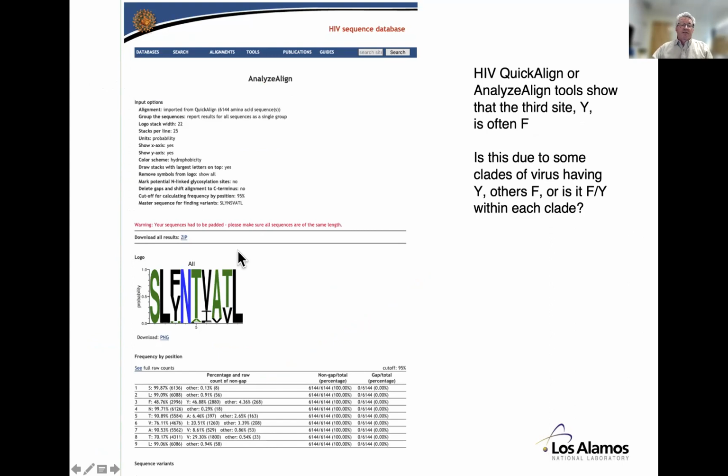So using QuickAlign to look at the SLYNTVATL epitope, it looks at an alignment of that region of the GAG protein in all of the entries in our database that were one sequence per patient, and they had to be complete GAG gene and so on. You can see we had 6,144 sequences in the alignment we used. And again, you see that the F versus Y at the third position is common. And over here on the other anchor side, we see threonine versus valine.